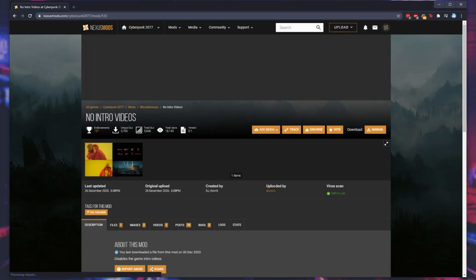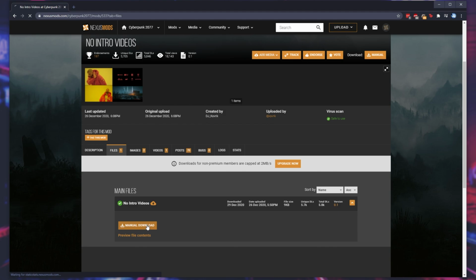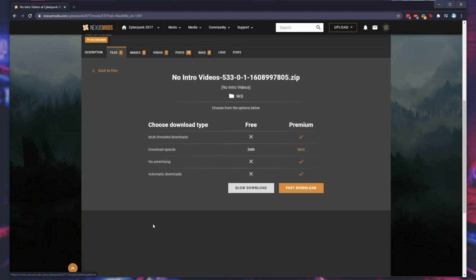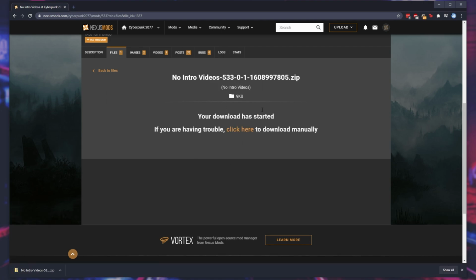After logging in, head back to this page, head across to the Files tab, and then simply click Manual Download. After doing this, scroll down and click Slow Download to start the free download. With a tiny file like this, we don't need premium for a faster download.